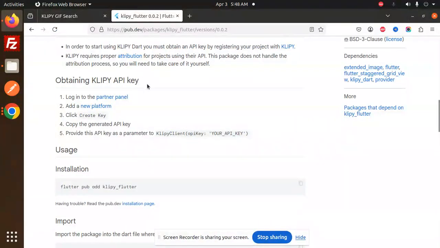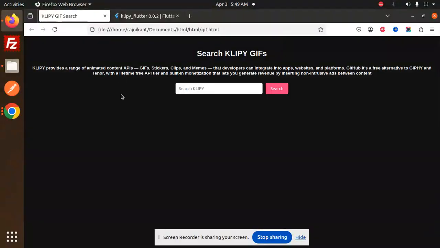Today we are going to learn about KLIPY and what exactly KLIPY is. So KLIPY provides a range of animated content APIs like GIFs, stickers, clips and memes that developers can integrate into their apps, websites and platforms.